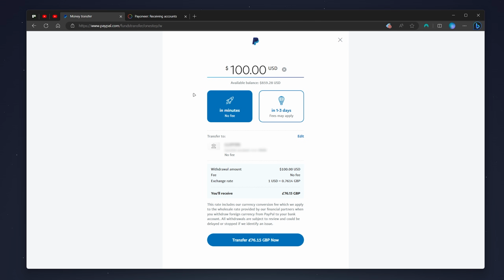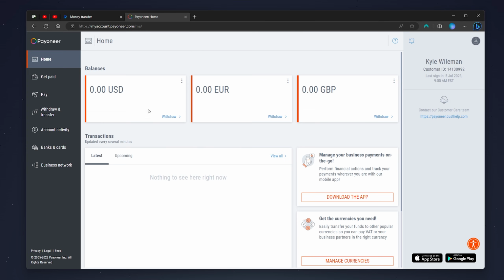And then you want to select whether you want to send it in minutes with no fee, or you can send it within 1 to 3 days and fees may apply. You then want to select the correct account that you want to send the money to, in this case our Payoneer account, and then it will give us an overview of our withdrawal amount, the fee if there is one, and PayPal's exchange rate if you are exchanging between 2 currencies. Once you're ready, it will give you how much you will successfully receive, and then click on Transfer Now. And once you've sent that money from PayPal, your Payoneer balance will be successfully updated, where you can go ahead and use that money just as you normally would.